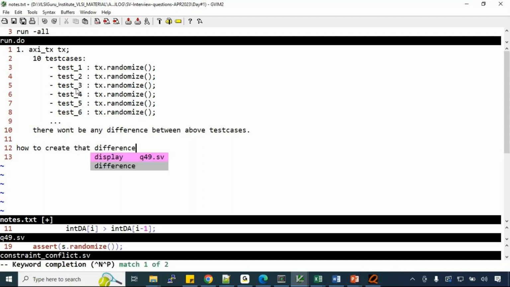It can be done in two ways. One of the most commonly used, can someone tell me what is that one of the most commonly used? How do they differentiate one test case from another test case? Basically, different test case means what? Something where you generate a different scenario, different types of transaction, different randomization pattern. So how do you do that?